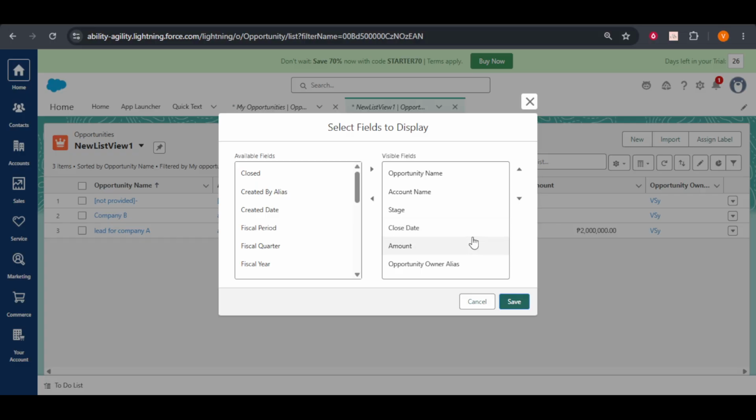In the pop-up window that appears, you'll see two columns. On the left side is the Available Fields column. This column contains all the fields that you can potentially add to your list view. Take a moment to scroll through this list and locate the field you wish to add. It might be helpful to know exactly what field you are looking for before you begin, as this can save you time. Once you've found the desired field, you'll need to select it.